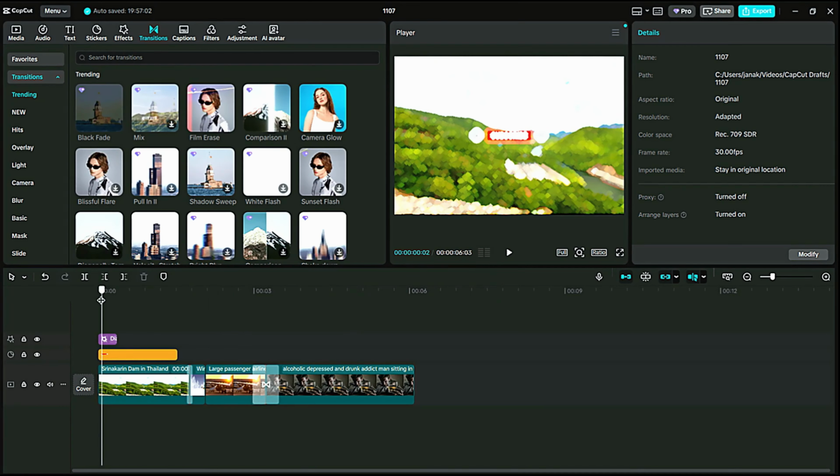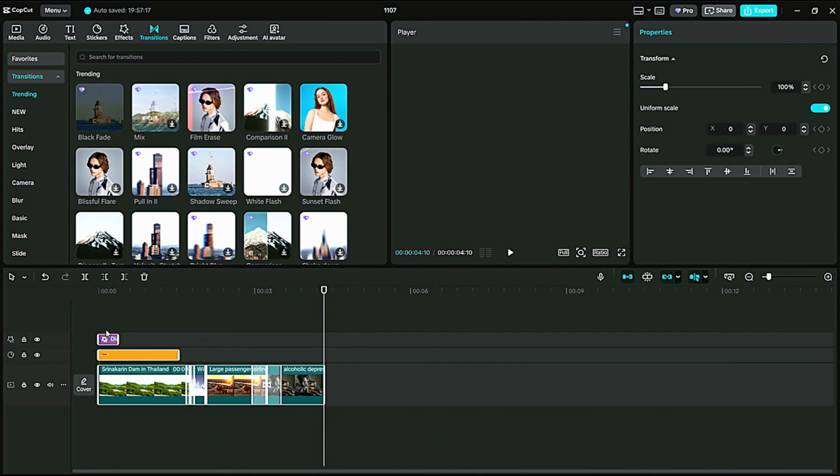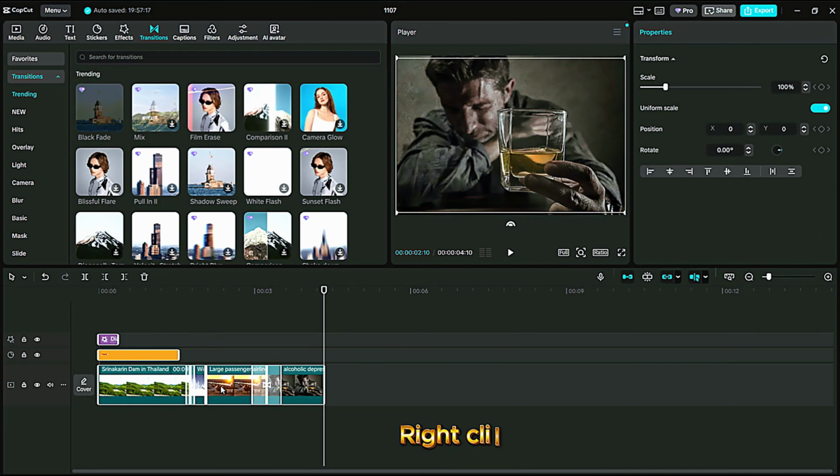After finishing editing, select all clips and effects by pressing Control, or select them by using the mouse. Right-click on the selected clip and click on Create Compound Clip. Remember the number. Again, right-click on the Compound Clip and click on Preprocess Compound Clip.